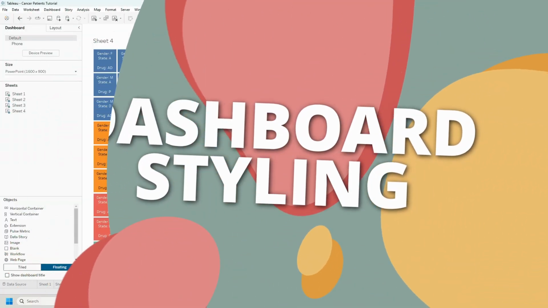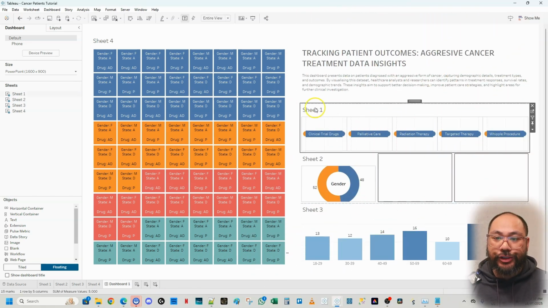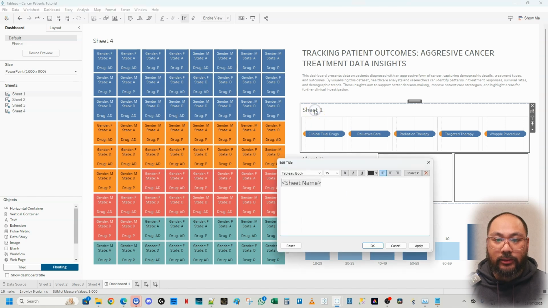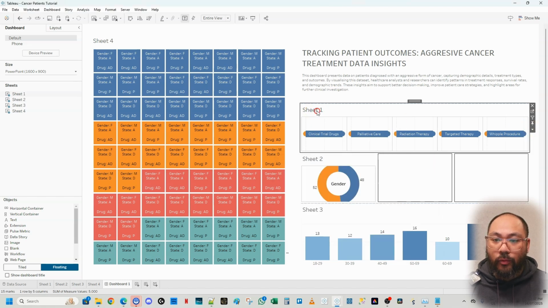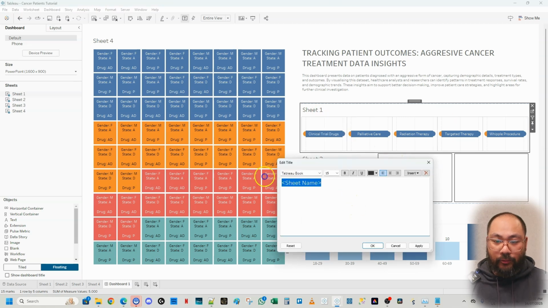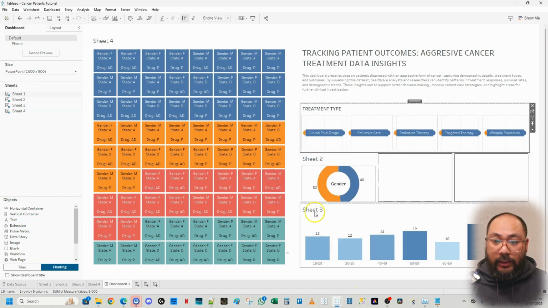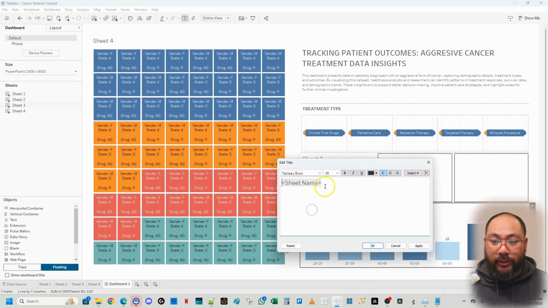All right, now let's start cleaning up the formatting a little bit. So here in sheet 1, we're going to call this treatment type. The way to adjust the title is you can just double click, and that'll open up this window, or we can right click and go edit title. We're going to call this treatment type. I'm going to do it in capitals actually. Treatment type. Let's go bold, and let's go 12 maybe. That looks pretty good. Here in the age, we're going to call this age range. Again, capitals, bold, 12. Okay.